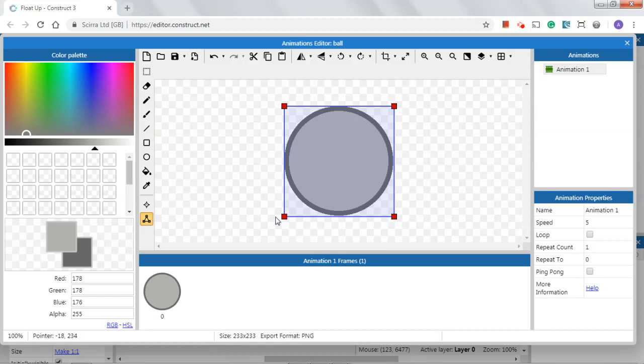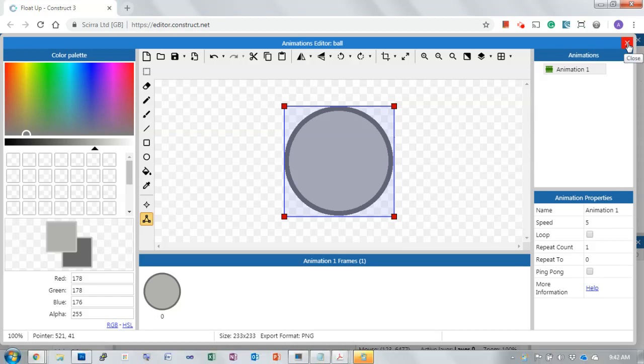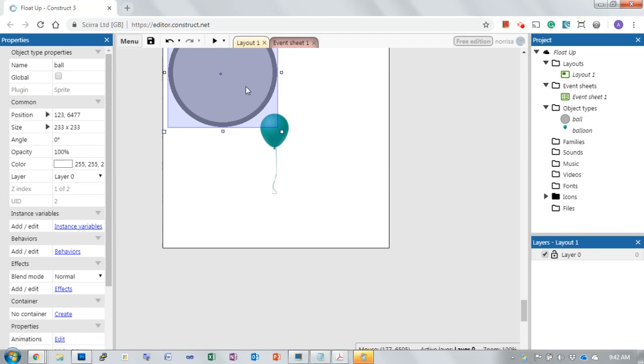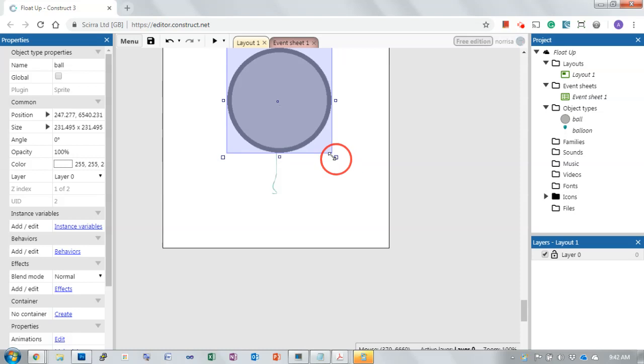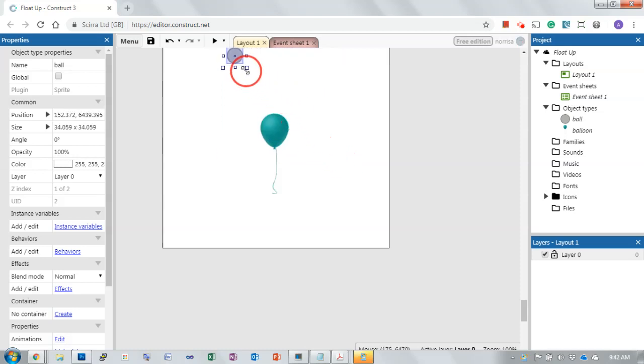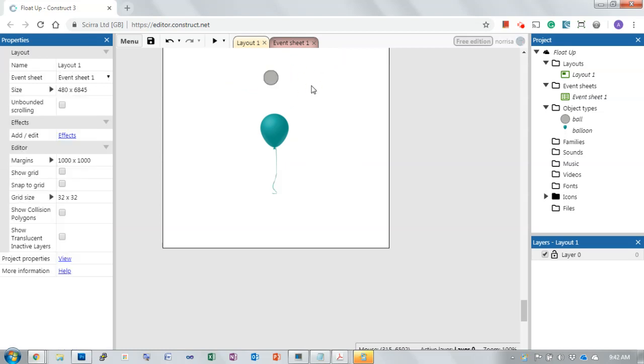The collision polygon is less important on this one. We don't need it to follow the circle because we've got another option to do this one, so we can leave that for now. Okay, so we close this, and there we have our ball. Now this is massive, so we need to shrink this down. So we drag the corner, remembering to hold down Shift, always hold down Shift to keep the shape in the correct orientation.